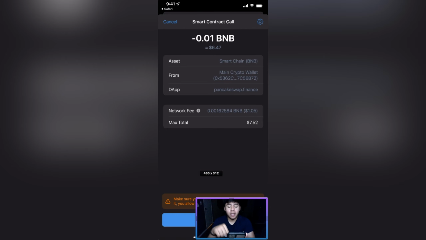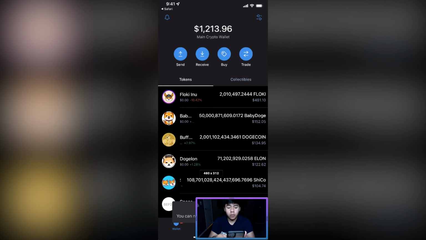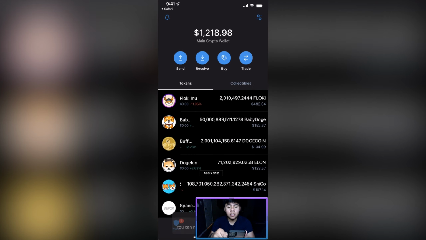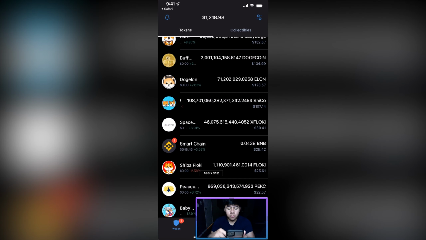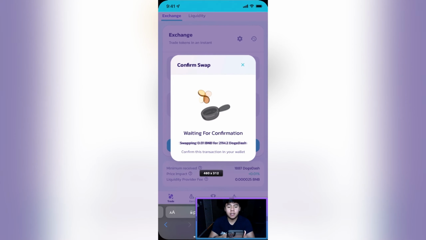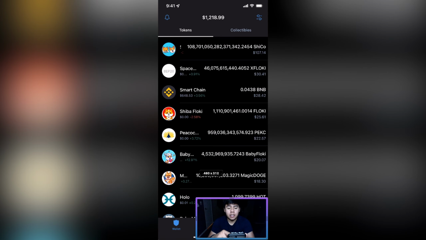So I'm going to click on confirm, and once we do that, as you guys can see, nothing has changed. Actually, yes, it's loading. Sorry, I went ahead of myself. It's just waiting for confirmation. I'm going to wait for that. It's swapping, as you guys can see, 0.01 BNB for 2,139 Doge Dash. I think I can go ahead and go back. Okay, there we go.